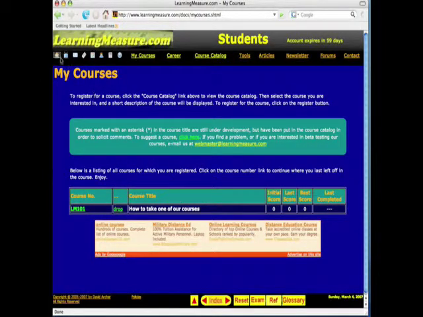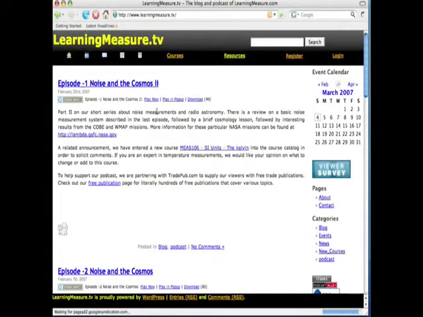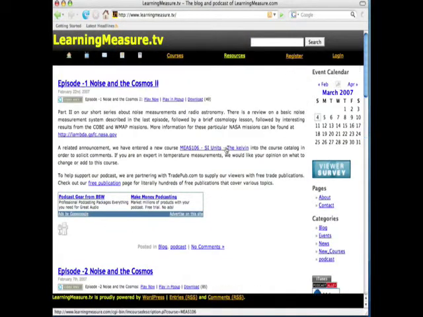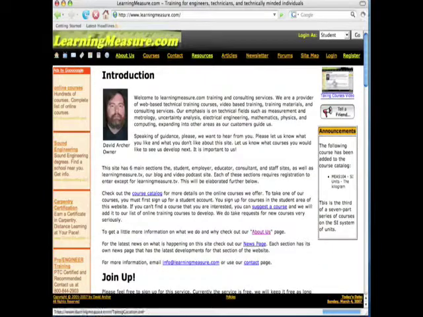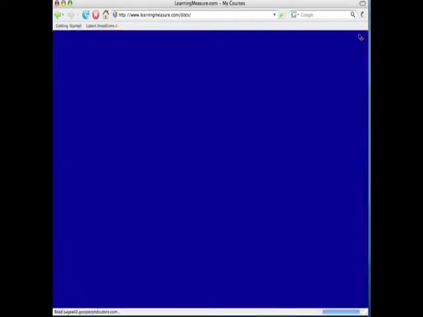Also, you'll notice this menu bar up here. There's a bunch of icons here. If you hover over them, it tells you what each one of these navigation items is. And this little TV here takes you to learningmeasure.tv, which is where the podcast is located. Okay. And once you've logged in, you can just go back to the student area real quick.